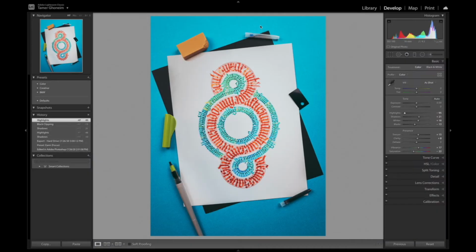In this tutorial, I'll show you how to install XMP presets into Adobe Lightroom.